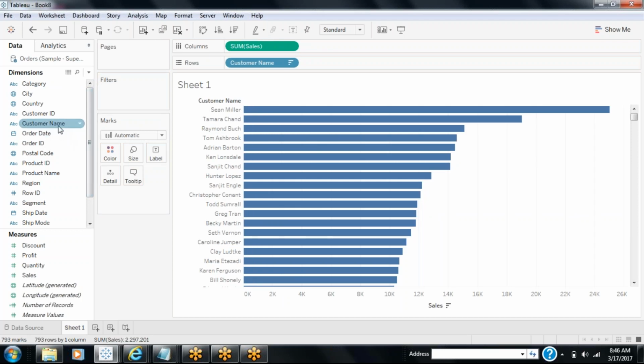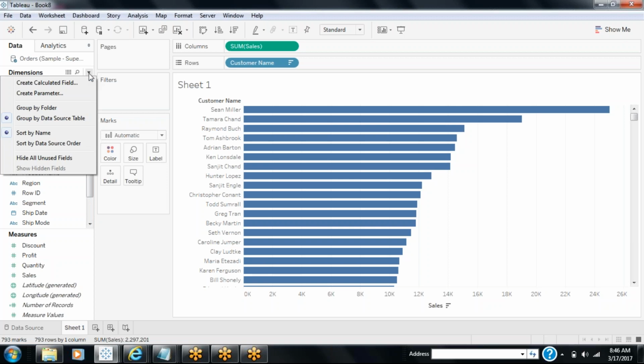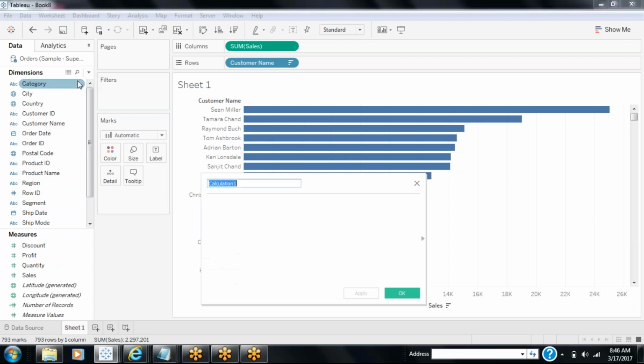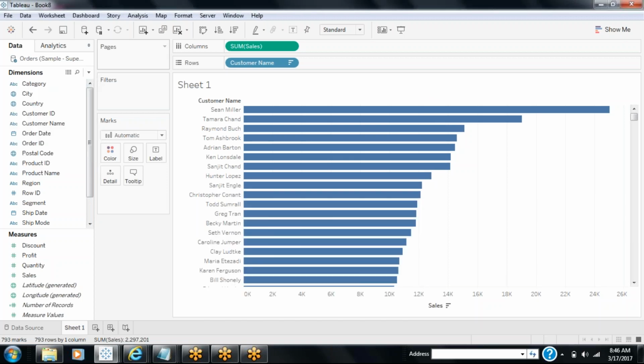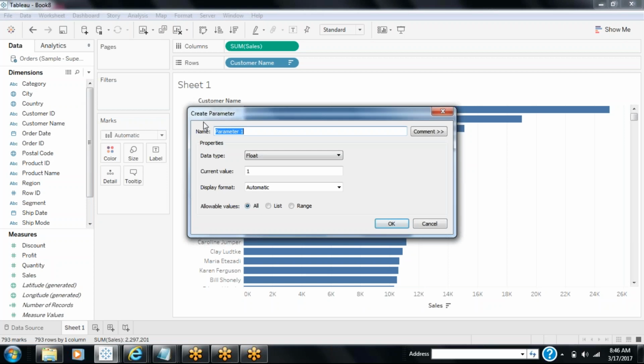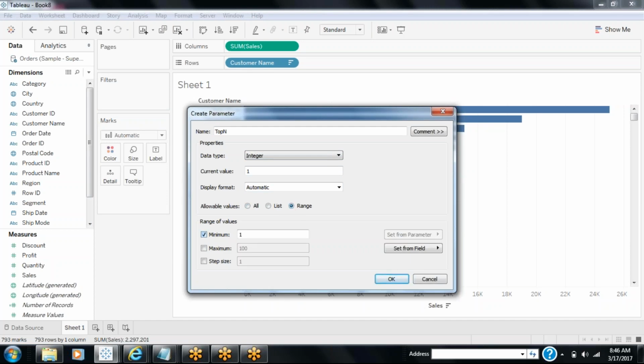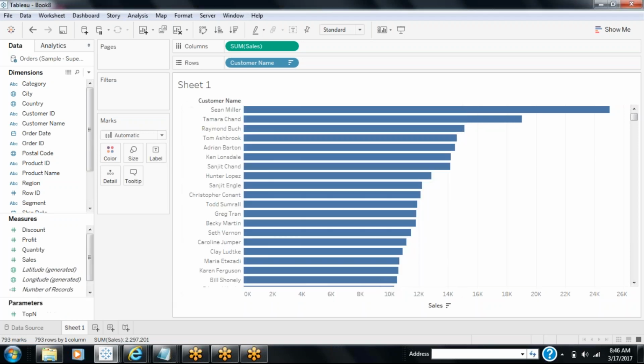Then I apply a customer, and now I do one thing: I go here and create a parameter. I put this as top n, I go for integer, and let me go for a range. I give this as 3, and this is 100, and step size is 1. I make this top n.